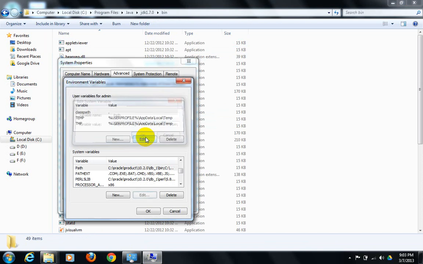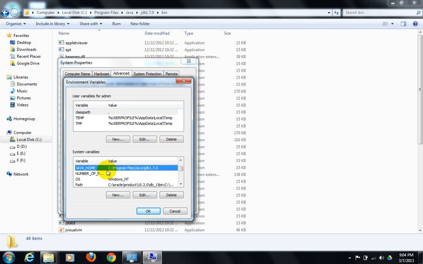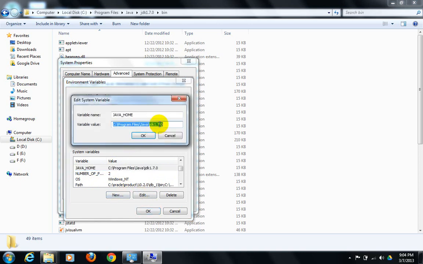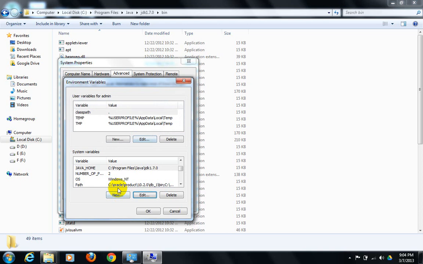Now, what to do? After completion of this process, you can set a new variable by clicking on this New button, which I have already done. That is Java. The name of the variable is JAVA_HOME, and you can set the path, that is C Program Files Java JDK 1.7.0. There is no need to put the bin folder over here, right?